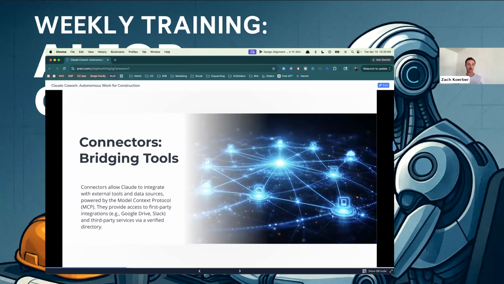Connectors allow Claude to integrate with external tools and data sources, powered by the Model Context Protocol. They provide access to first-party integrations, Google Drive, Slack, whatever it is, and third-party services via a verified directory. So Claude has built out quite a few of them. A lot of the ones that you'll need are already there.